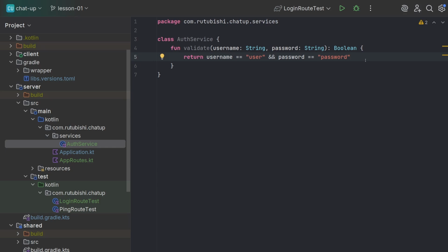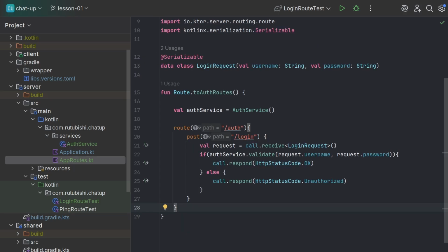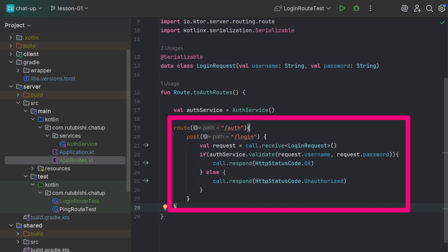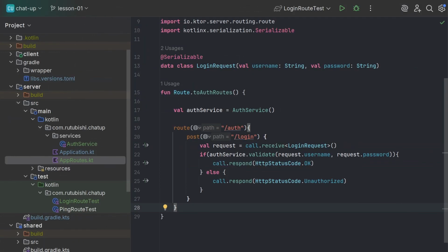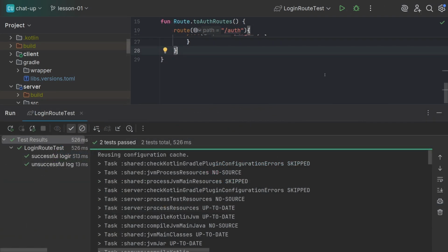After which, we will update our login route. We refactor the route to use the service. Firstly, create an instance of the service, after which we will change up our direct logic, which is in our if statement, and replace it with our validate method from auth service. We've now moved the credential validation into an authentication service. This keeps the route clean and makes our code easier to test in isolation later on. You can now rerun your test and check whether they still run correctly. As expected, everything is all green.